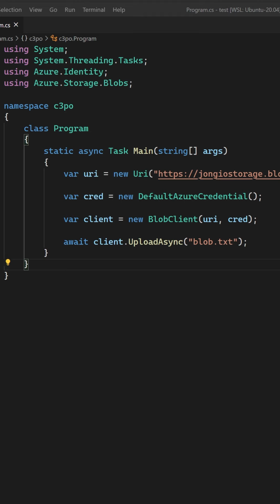When you dev and debug locally, DefaultAzureCredential will use your Azure CLI, PowerShell, VS Code, or Visual Studio credentials. When used in production, it will use managed identity or service principal information stored in environment variables.